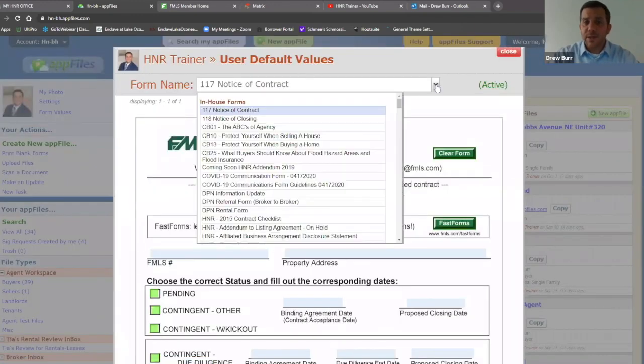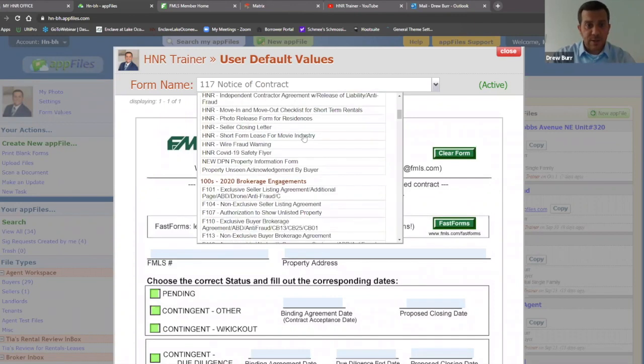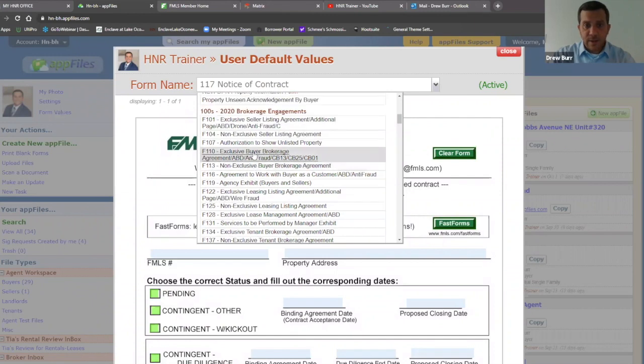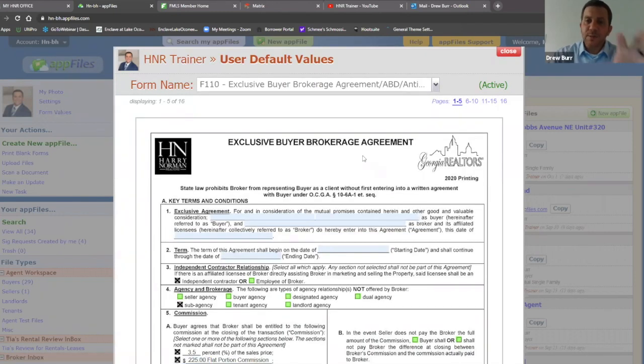you'll notice in this dropdown, they're all of the in-house forms, GAR forms that you work with. It's a one-time fill-in, right? So for instance, under F110, which is your buyer brokerage, if you select it, this will be the form that when you bring it into your app file, you can have it pre-filled in. Take away that step, right?